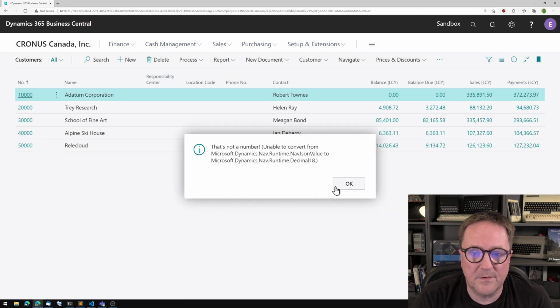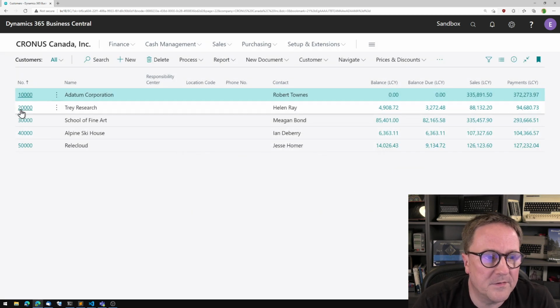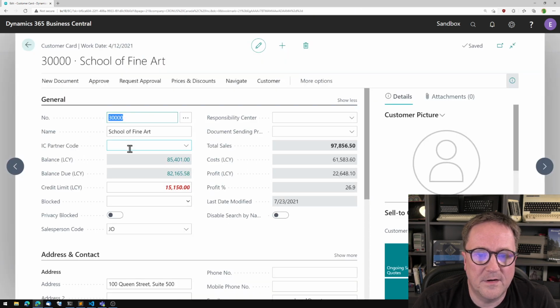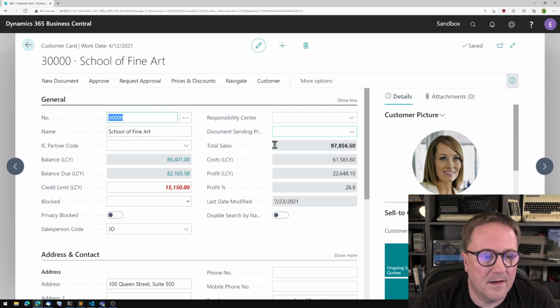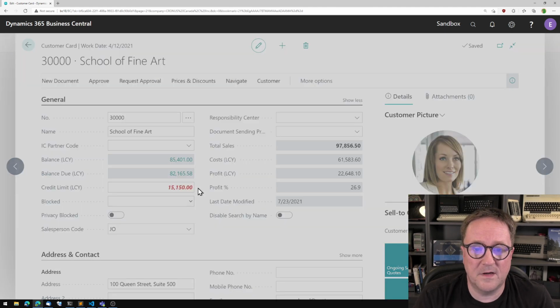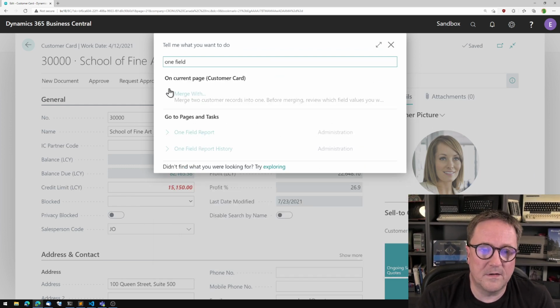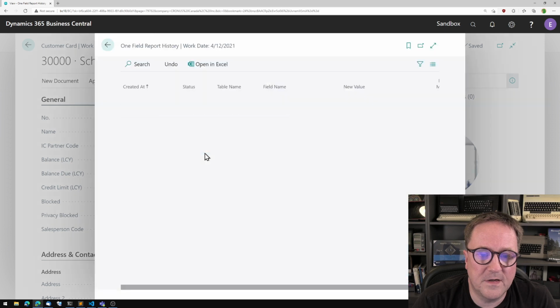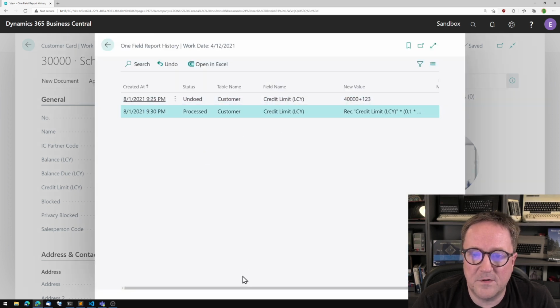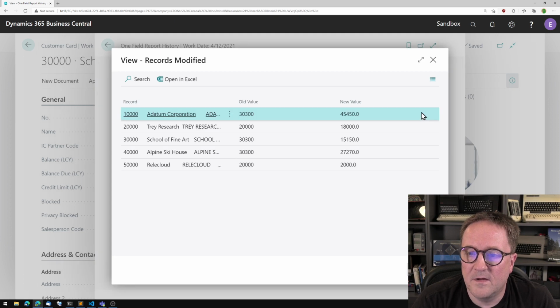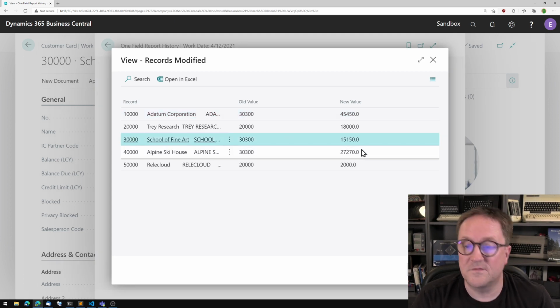Oh, there's some other app. That was from another video. Let's go into the customer card, and we got a credit limit here, 15,150. And if we look at the one field report history of the last run here, where we changed all five, we can see that this one was changed to this.